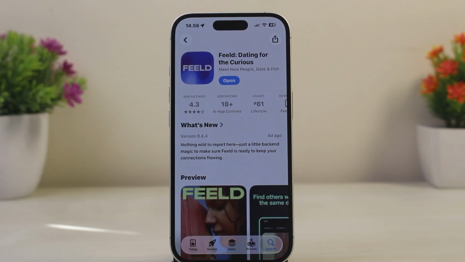How to fix failed connection not working. So hello guys, today I'm going to talk about how to fix failed connection not working.